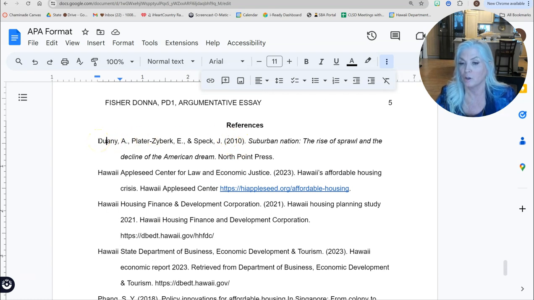The next thing that we're going to do is make sure that it is formatted correctly. We know that all of our authors are going to have last name, comma, first initial, period, comma, last name, comma, first initial, an ampersand between the second and third one, and then a period after our last author, followed by, in parentheses, the year that it was published. Then the title is going to be capitalized only for the first word in the title, the first word after a colon in the title, and any common or proper nouns. So that's why American is capitalized.